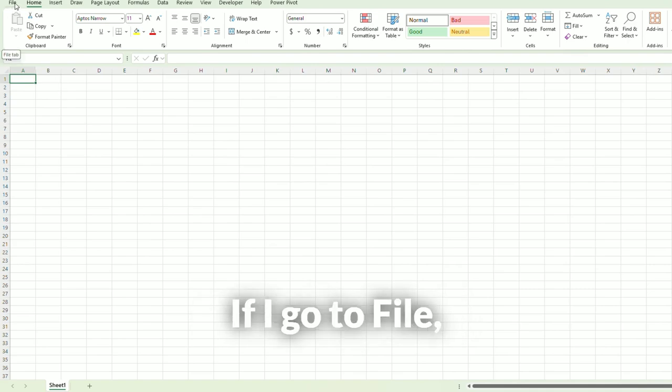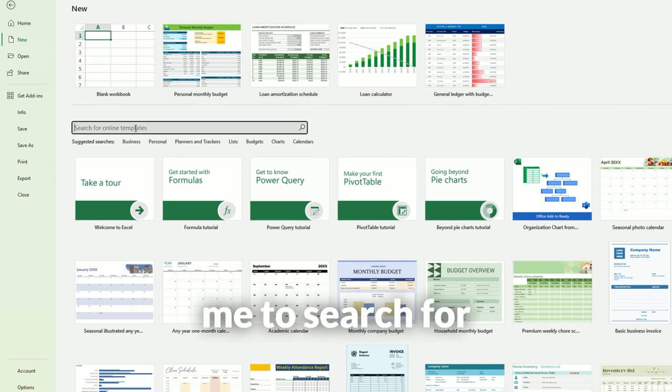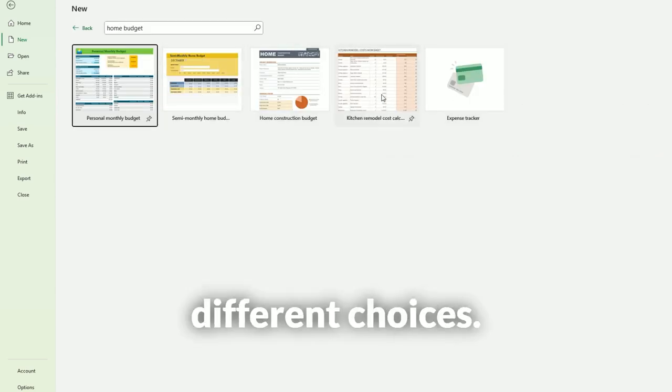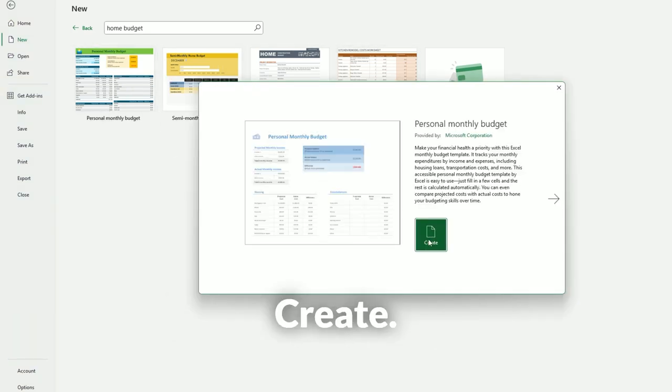If I go to File, all of these templates are here. If I go to More Templates, now it allows me to search for online templates. So let's try home budget. And we're going to hit search. Look at this. There's a couple of different choices. I'm going to choose this one here. Personal monthly budget. Create. Boom.